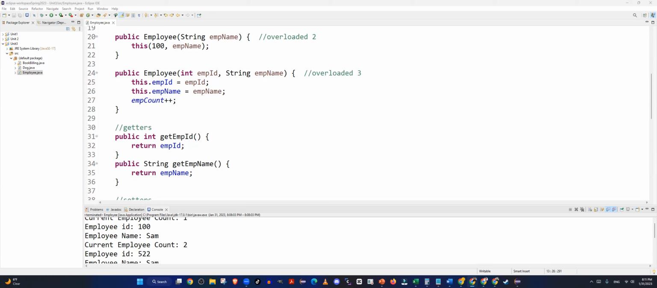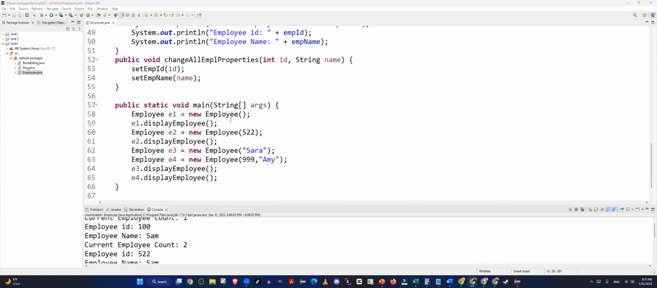Can you scroll down to the change all emp properties method? Okay. Alrighty. All right, I should have all of them ironed out now.